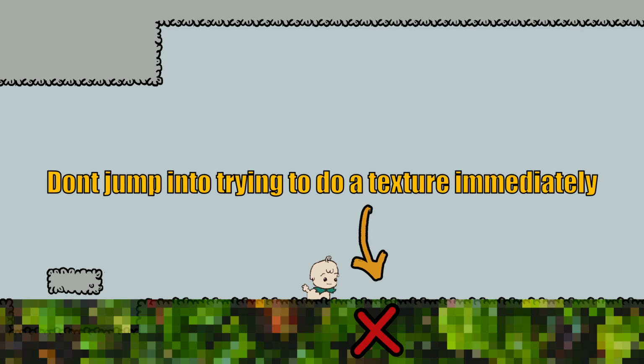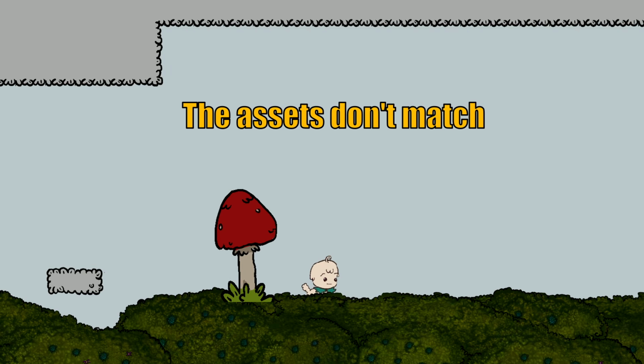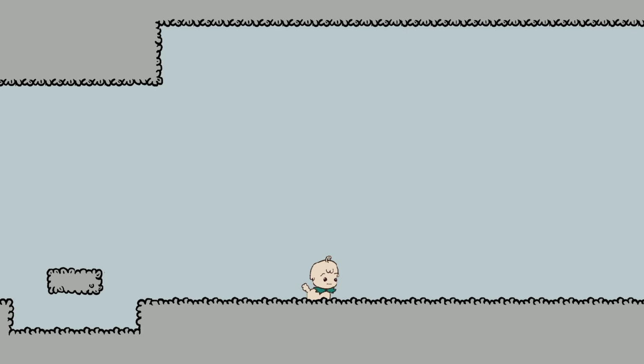Now your inclination might be to think about how to do your texture or how to add more detail, but I don't think we should do that yet. The problem if we overwork our tiles at this point is that we might struggle to get our other assets to fit with these tiles. It's better to go step by step with all of our assets at the same time.